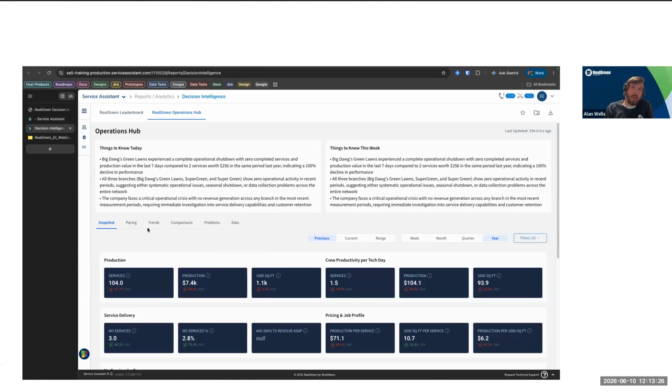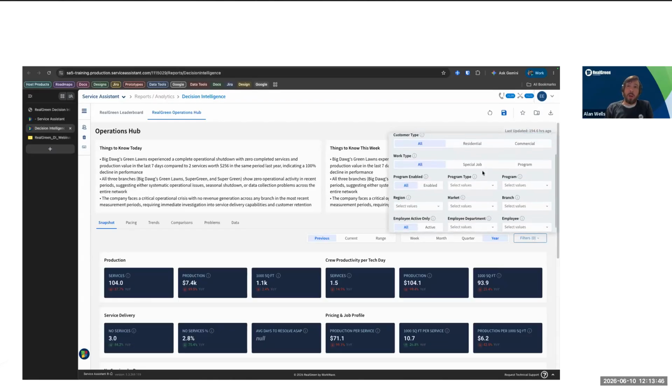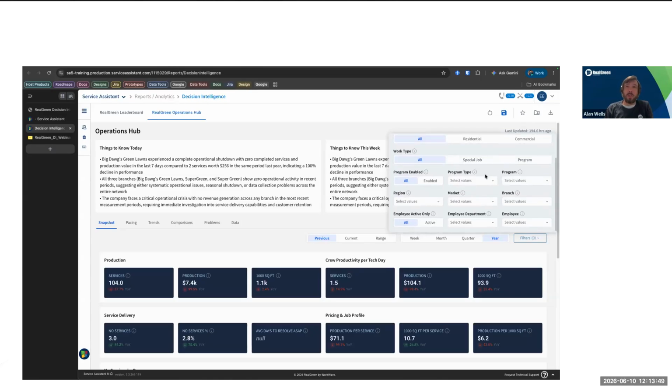As you go through these tabs, and before I go any further, obviously you have full control over date ranges here, right? So you can show previous or current week, month, quarter, year, and you can also do a custom date range if you want. And then filters, all the filters that you would expect to have here: filter by residential versus commercial, filter only for programs, or only enabled programs, only active employees, all that kind of stuff. And if you want to filter by program type, market, branch, region, sort of your business hierarchy, you can do that as well.